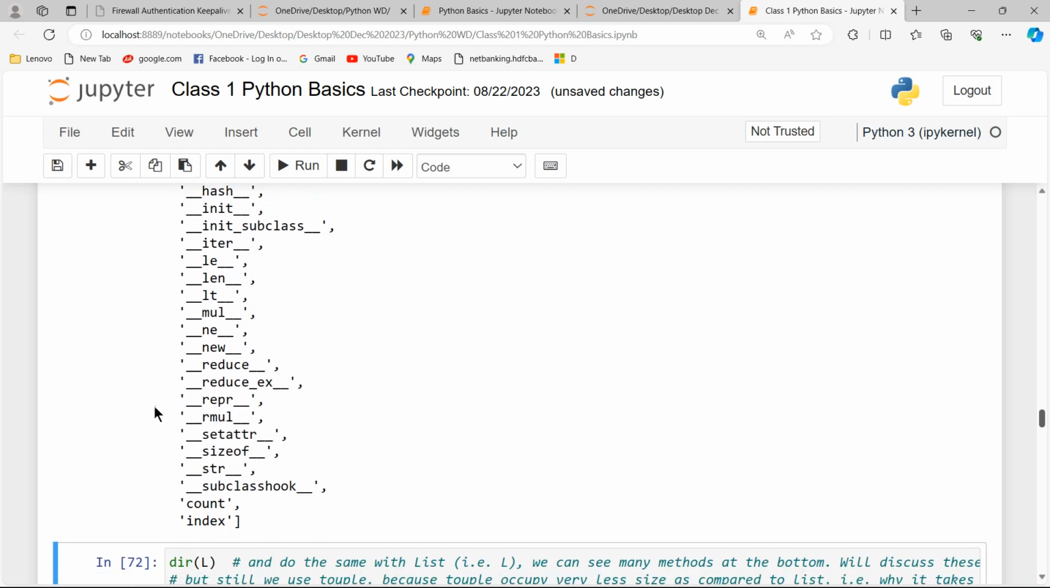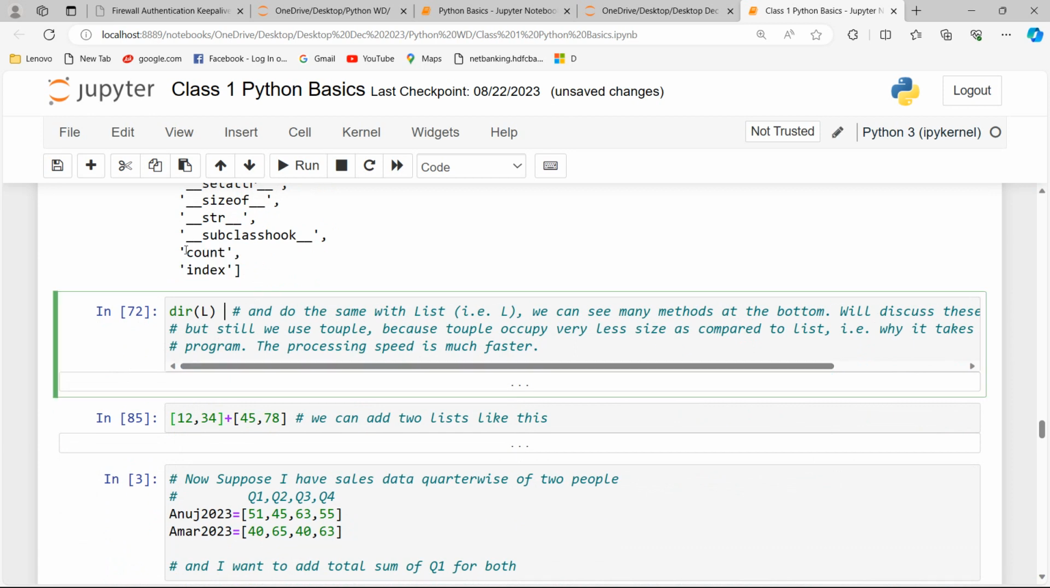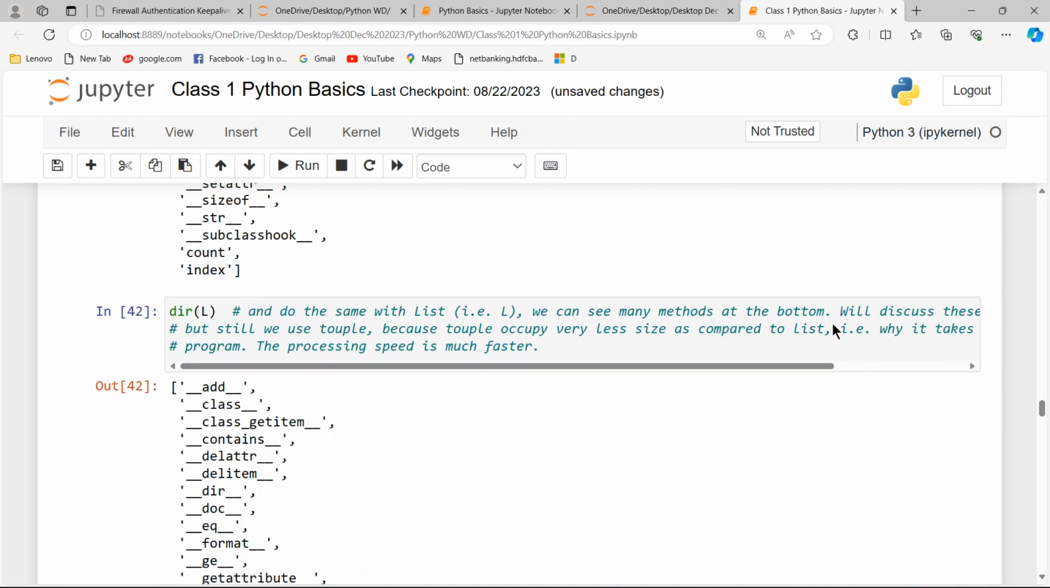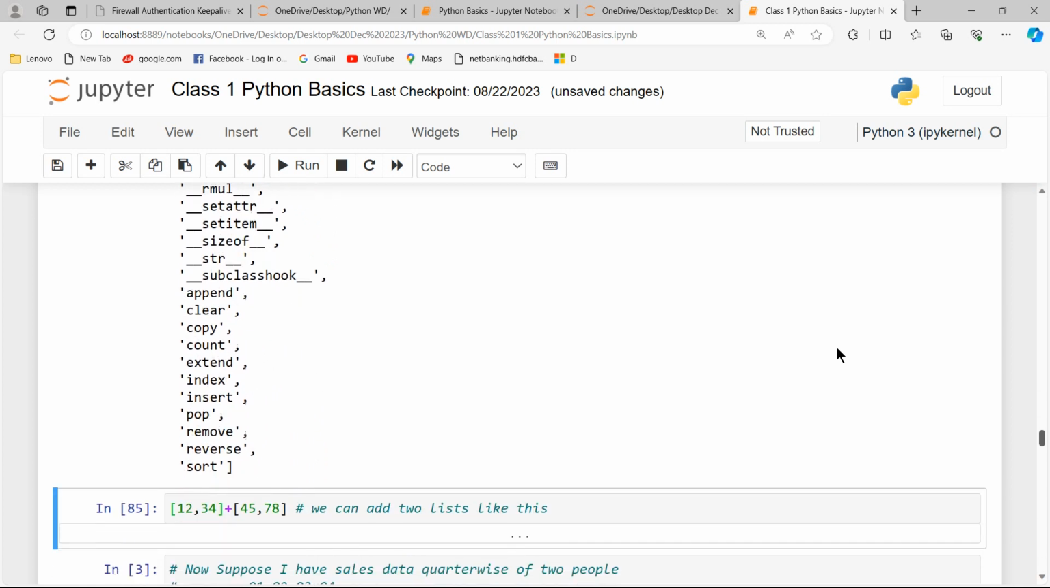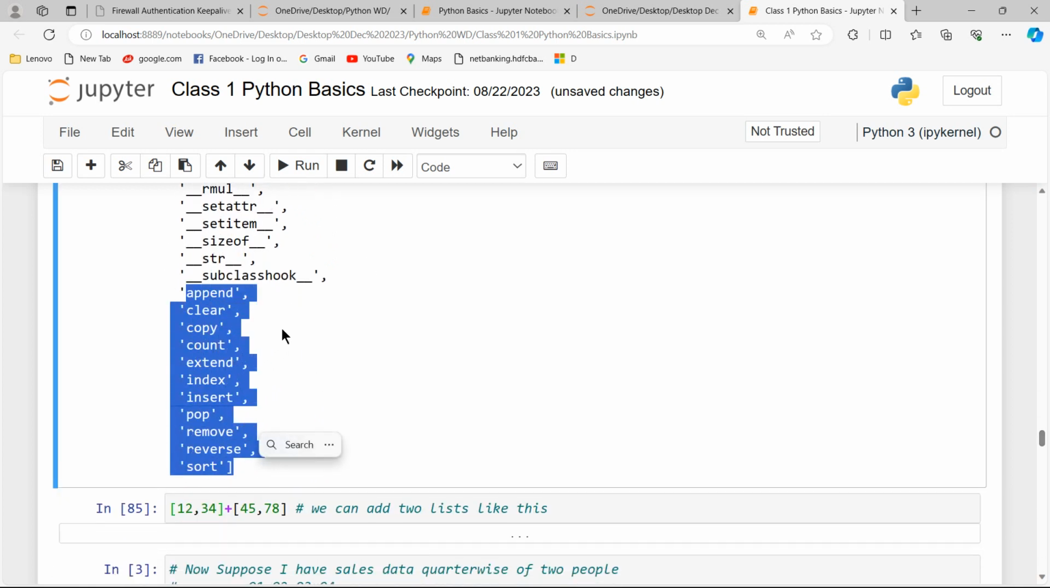Okay, so here you can see, finally we'll see only two methods over here. But if I check list, now see how many methods we have, how many operations we can do on data sets.